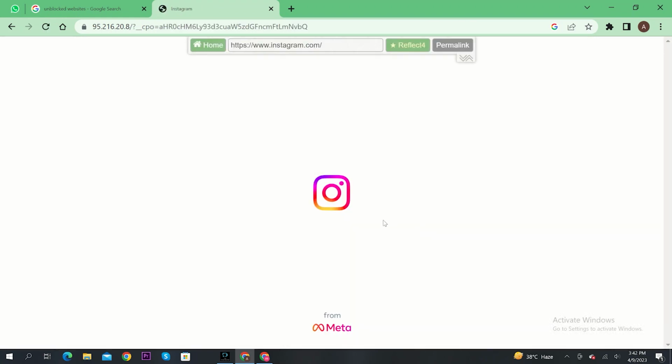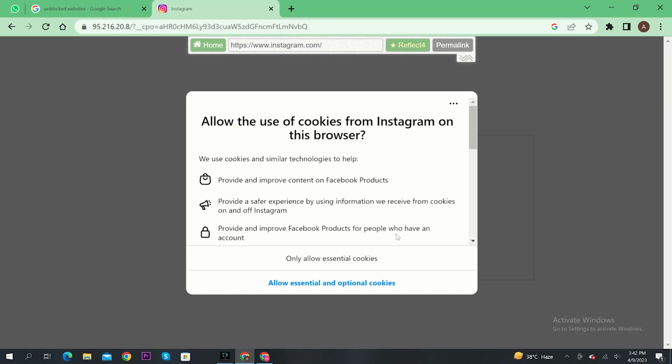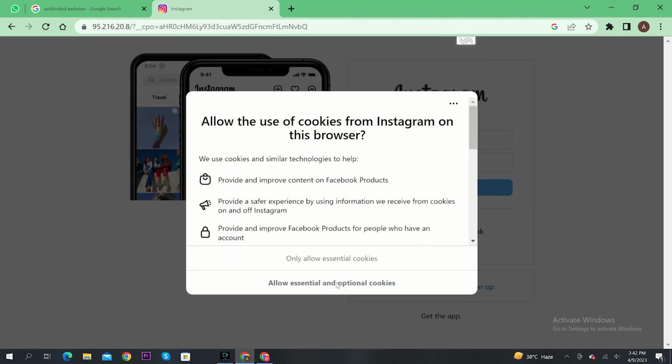Once you are now here, you should now be redirected to instagram.com. In here, just select only allow essential cookies or allow essential and optional cookies.